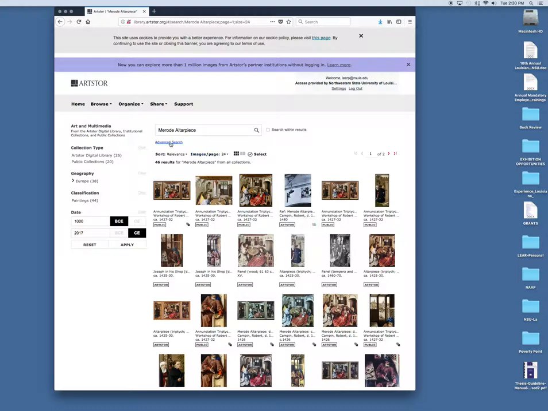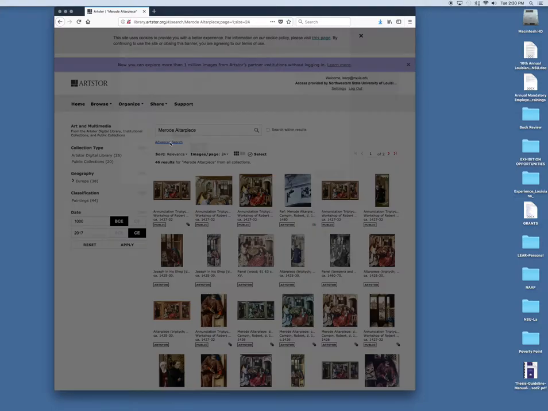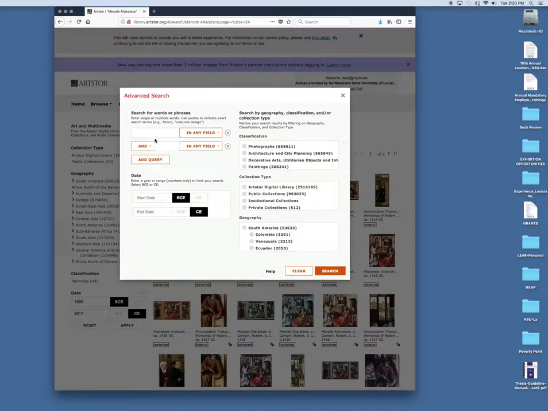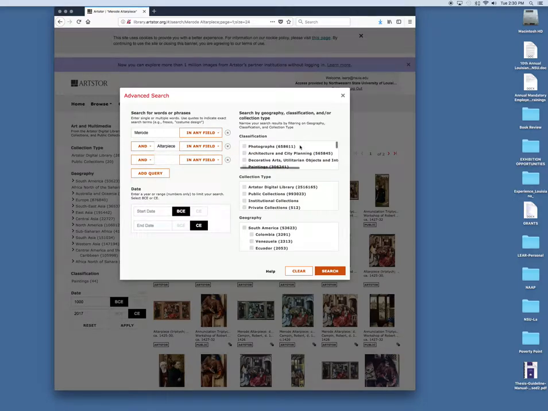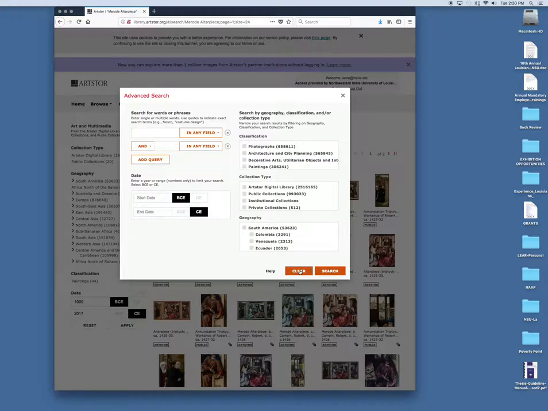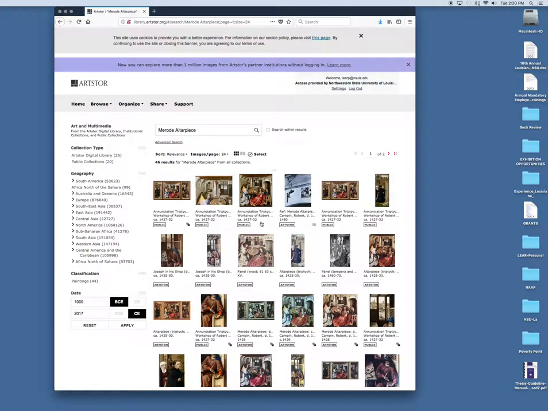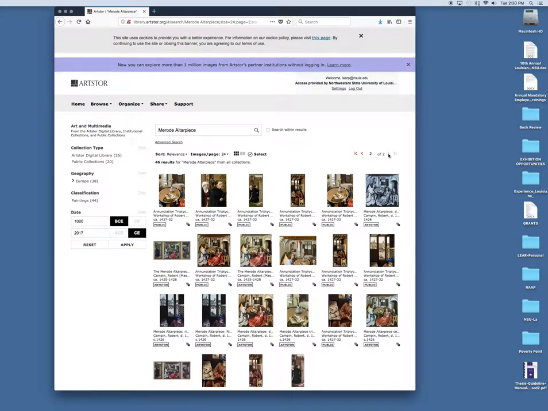If you have too many things, like 3,000, you may want to do an advanced search and say, look, I just want to look at just photographs that have Merode in it, or something like that. So you can specify your search, but I didn't get that many in mine. I only have two pages. This is page one of two. It tells you there are 46 results for the Merode altarpiece from all of their collection. If you want, you can go to the second page. They will have details of the image and all of that.